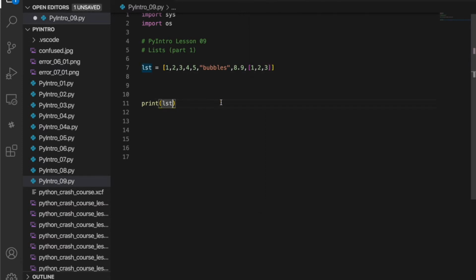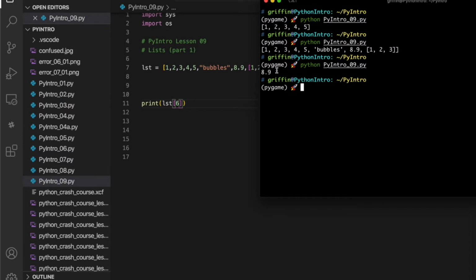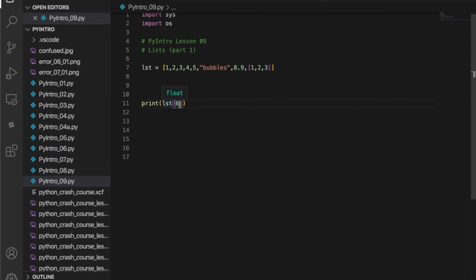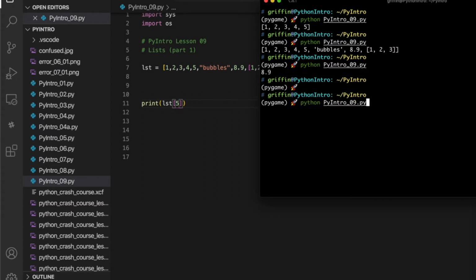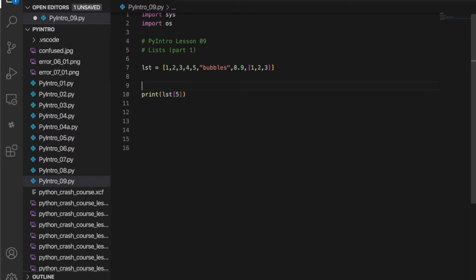Instead of printing the whole list, I could pick a subscript. What is that? 0, 1, 2, that's 6. Print out list sub 6. Oh, I missed. Yeah, 0 subscripting. I'm a genius. So there's bubbles. The list doesn't care what's in it.